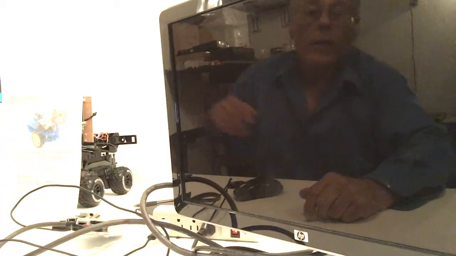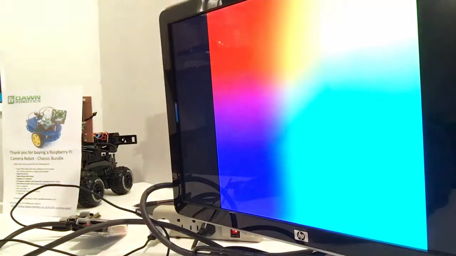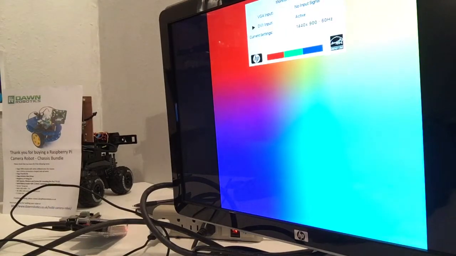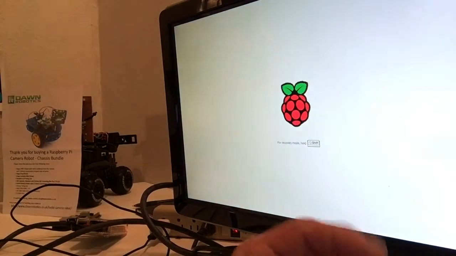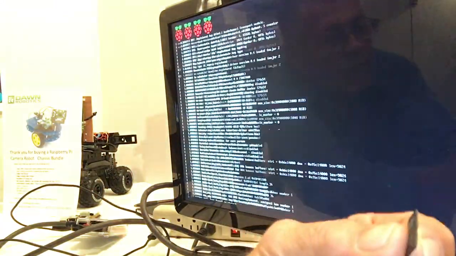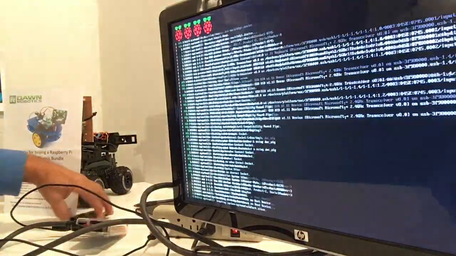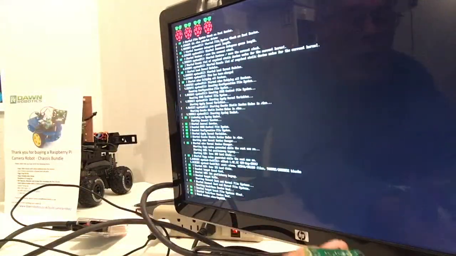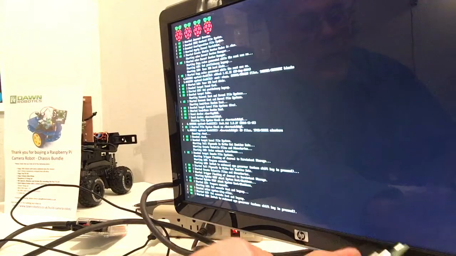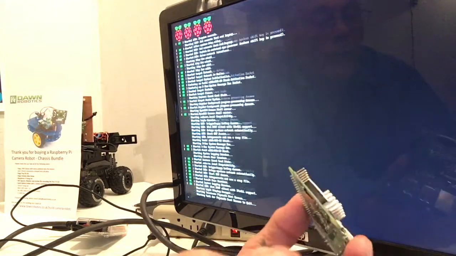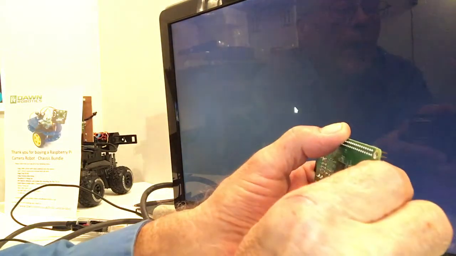So I think we're set. Here we go. We're gonna turn that on. Now, while we're waiting for it to boot up, this little SD card, it's a micro SD card. You can buy one from the Raspberry Pi shop, number of places. And it plugs in like that.